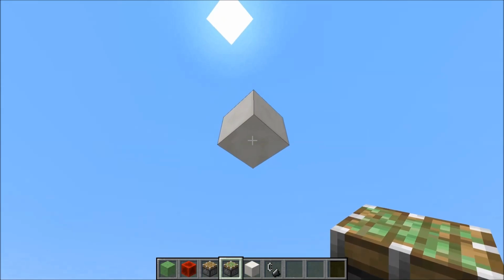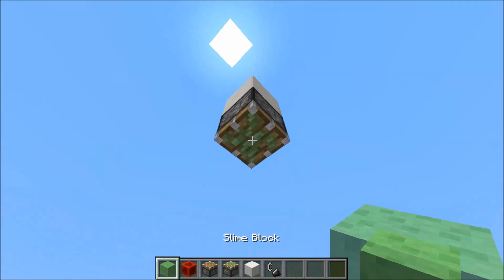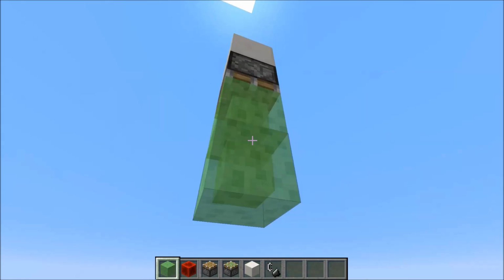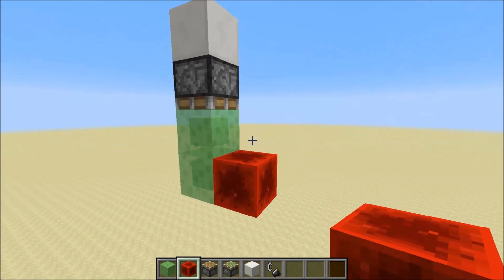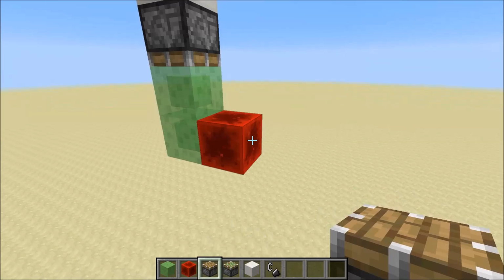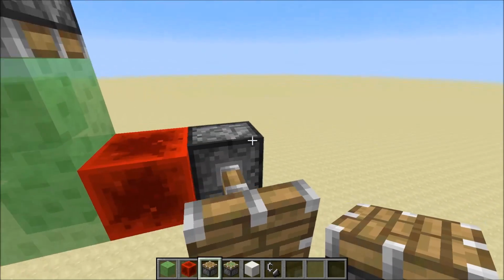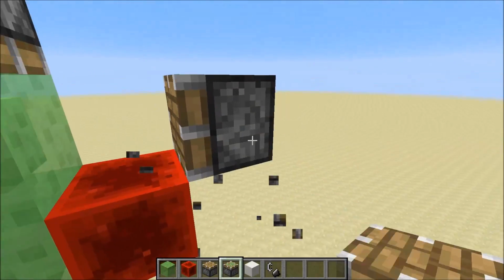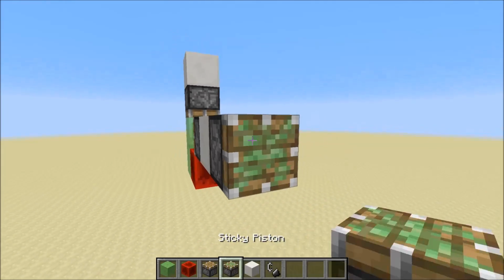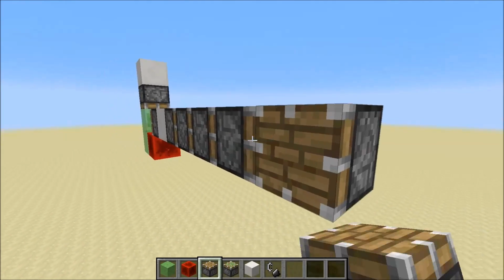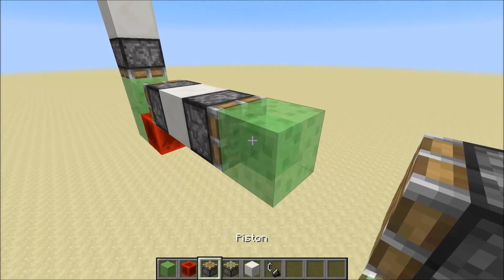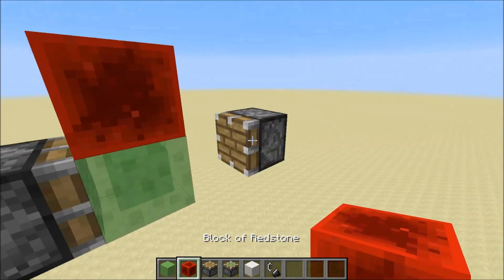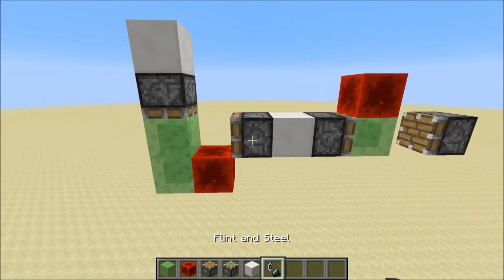So for example, say I have just a sticky piston down with some blocks, and I'm going to put a manual engine here so I can just activate it whenever I want to. These are extremely handy. I love these. I mentioned it before, I'll keep saying it though.